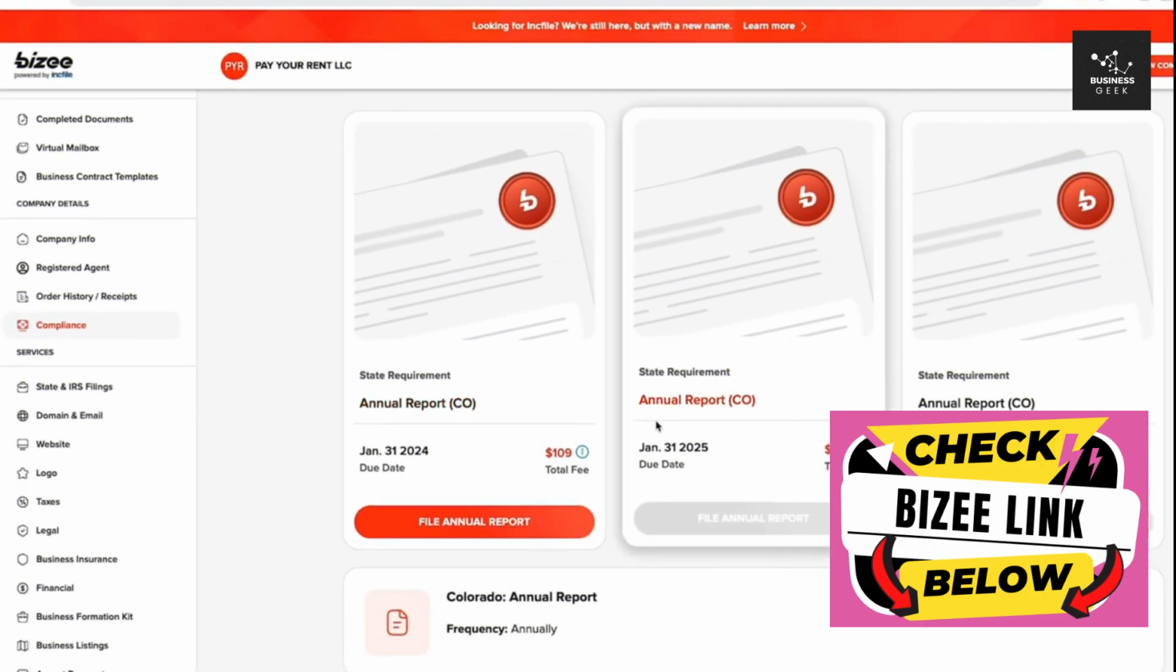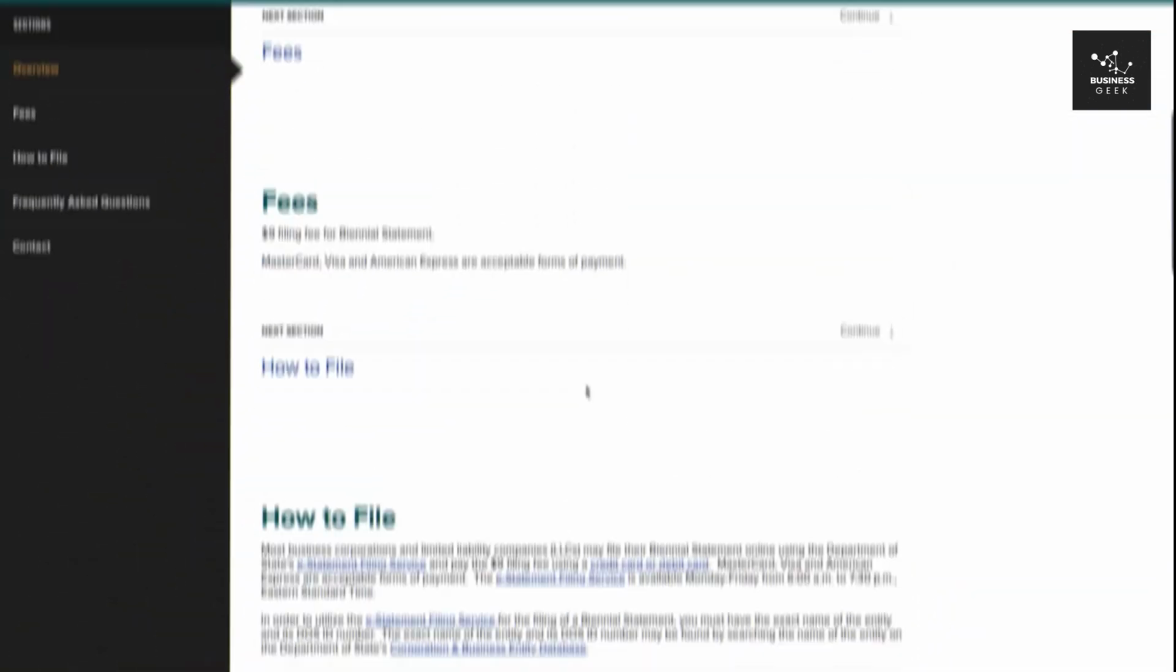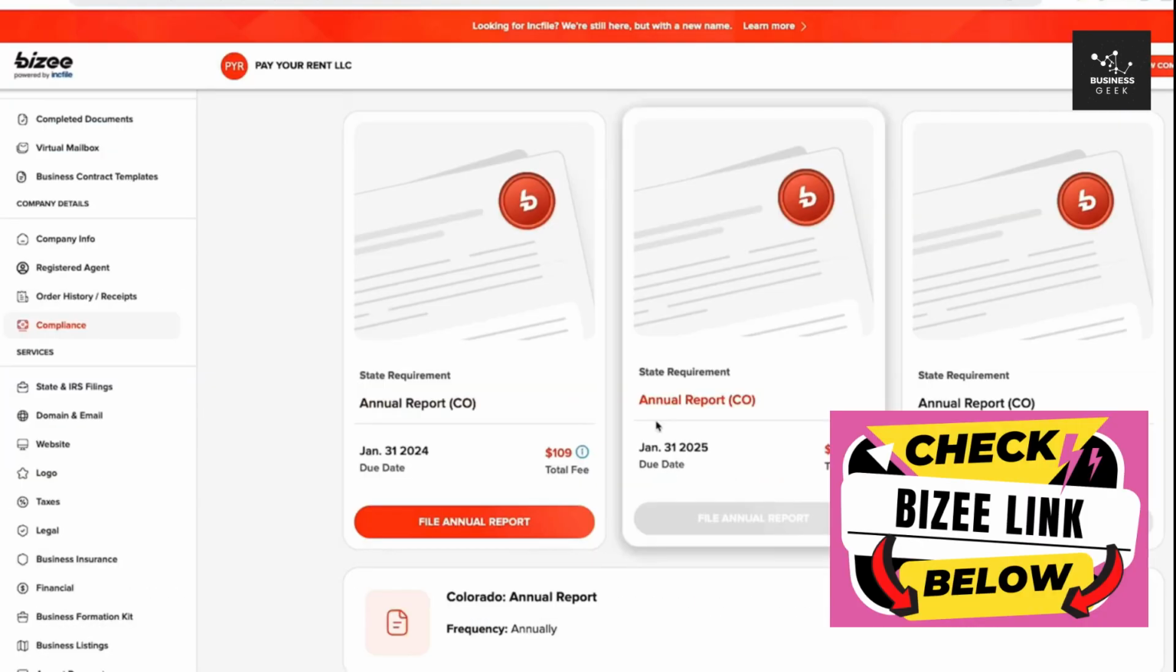Now let's talk about compliance. One of the nice things about the dashboard here, especially when it comes to compliance, is that you can organize things such as your annual filing report. Now, if you're not familiar, an annual filing report is filed with the state, and it's to renew your LLC. So you can do it directly through the state yourself, but if you want Bizee to manage that for you, they can do that for an additional fee.